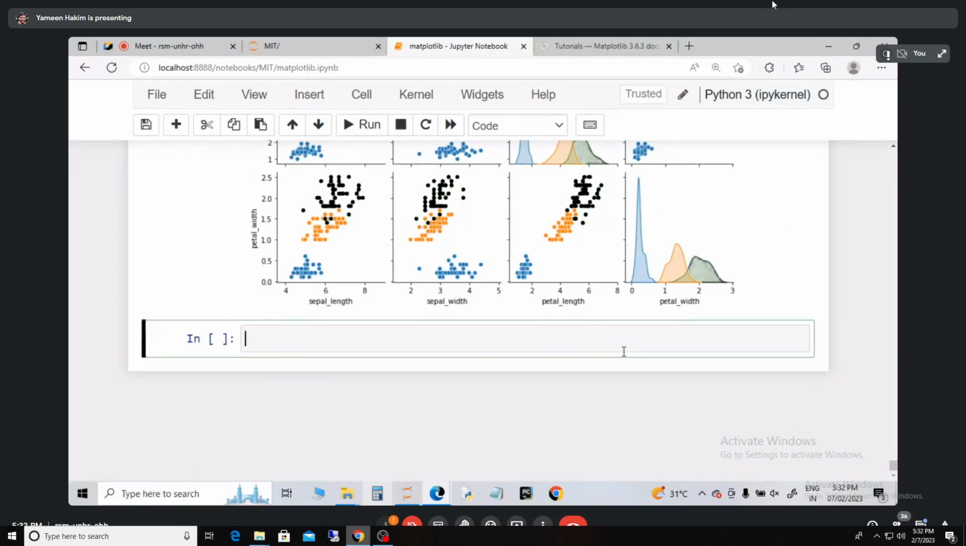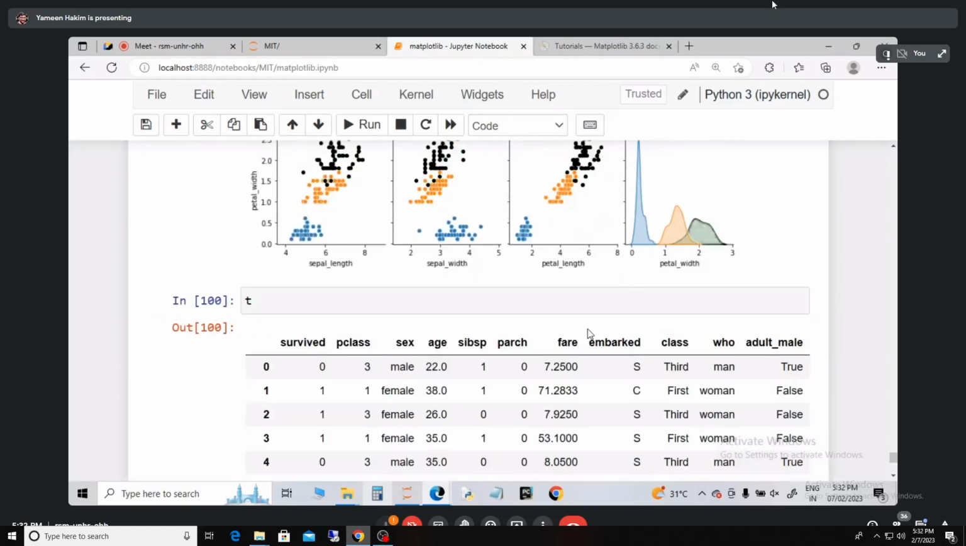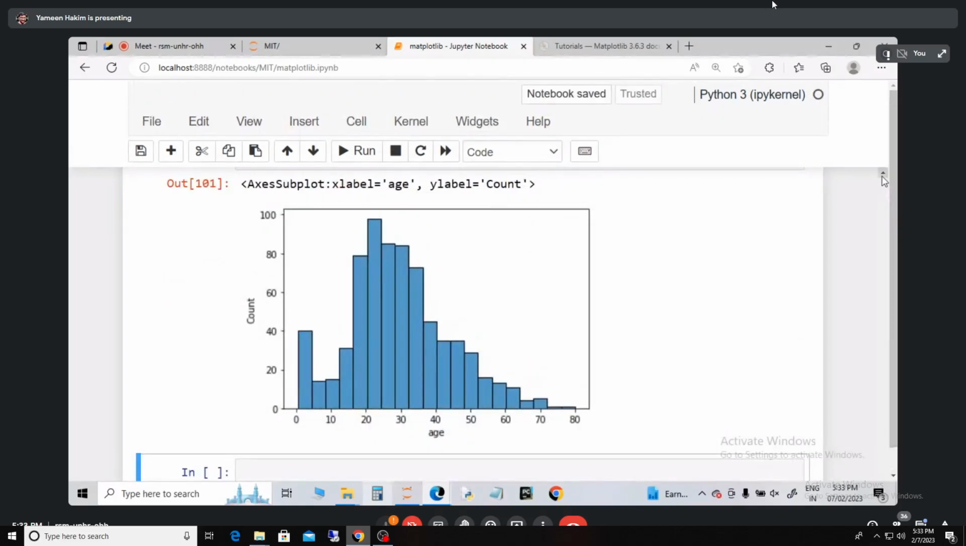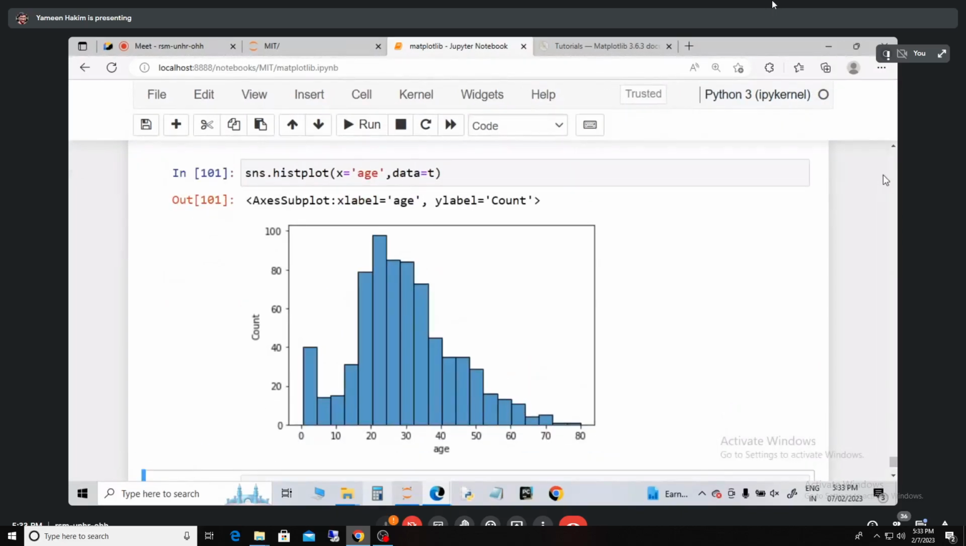Means if you want to go with, let's say in T, we have the age column. So we plotted using matplotlib, using Seaborn. If you want to plot a hist plot, if you want a histogram, then you can use sns.histplot, x is equal to the column name age, and then I'll use data is equal to T. See, you can have it. Age, right?